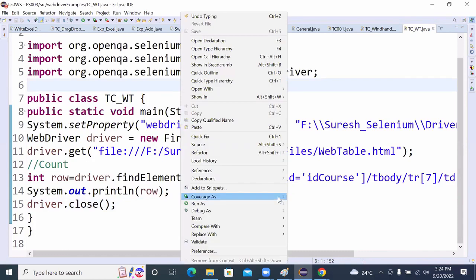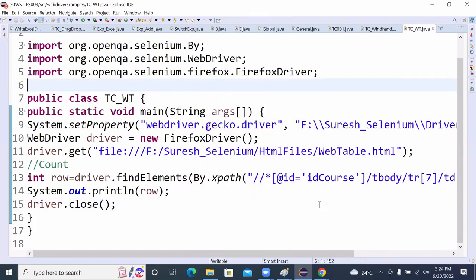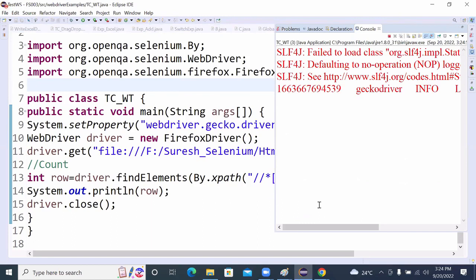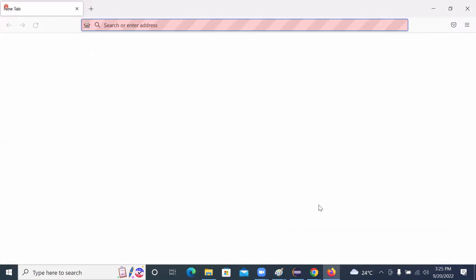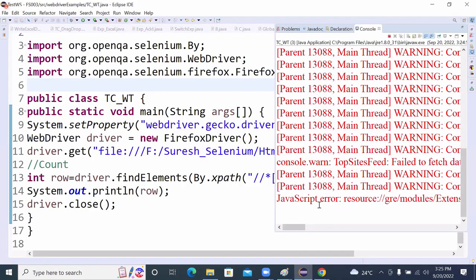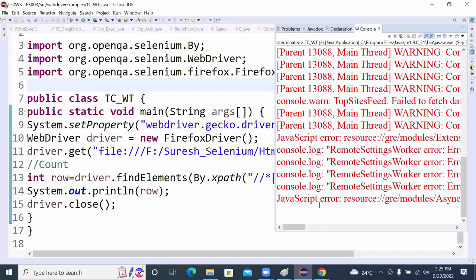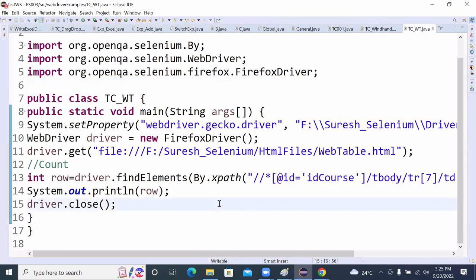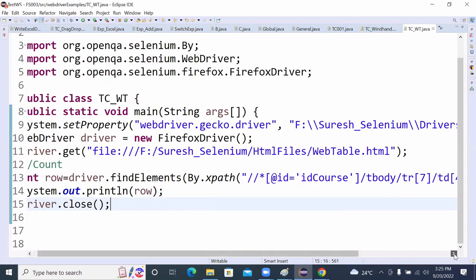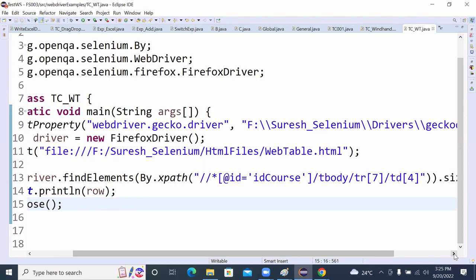Okay. Let me run the program and see the output. We are taking only the row count. Just see what row count it is printing. Why is it giving 1? What is the total row count? 7. But it is giving 1. If you want to get the row count as 7, what needs to be done?